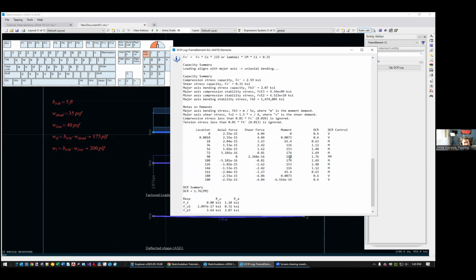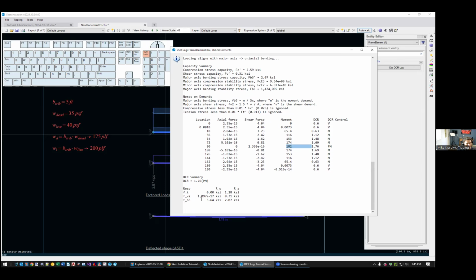What I see here is that basically my moment has got 182. You'll want to look at the beginning of the file to see what the units are, but they're probably kip-inches in this case. And then I can look up further up here to see, well, if my demand was 182, what was my capacity? That's what I'm really interested in.